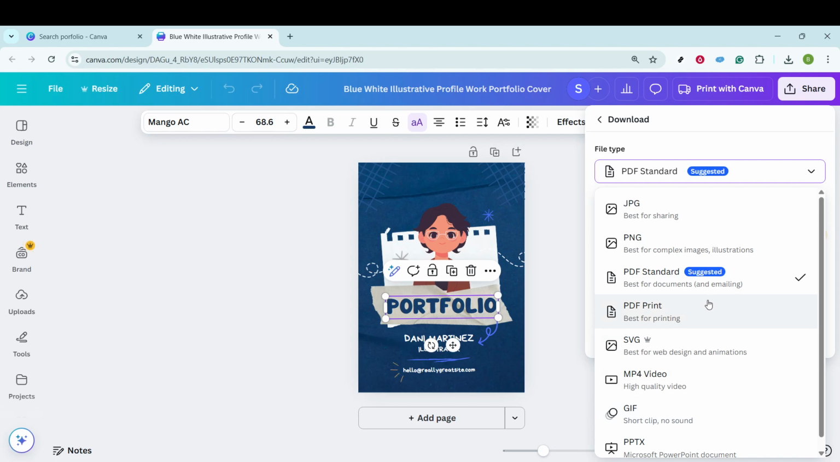You've now created a stunning personal portfolio using Canva. Remember, the portfolio is a living document. Feel free to return and tweak things as your journey evolves.